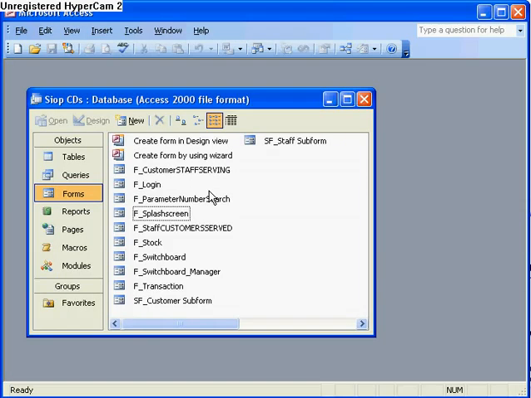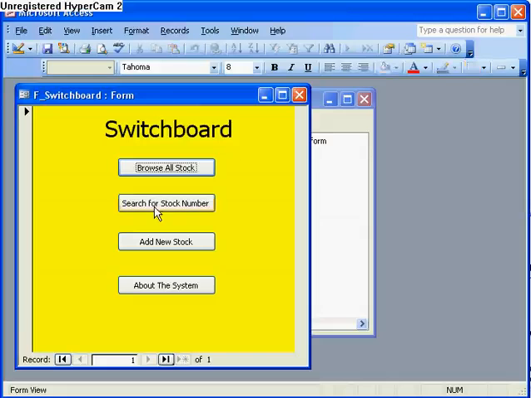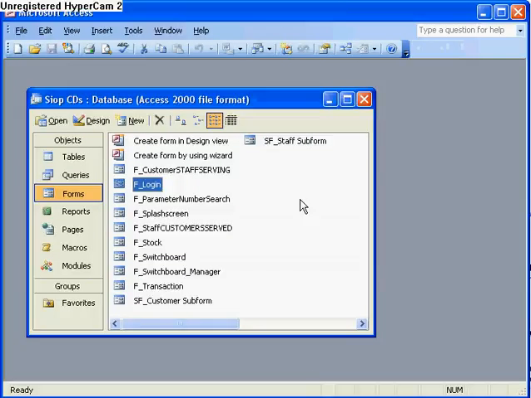In my previous tutorial, I showed you how to create a login screen where you typed in a username and a password, and when you clicked on login, it opened up a switchboard. Now, most businesses will have a switchboard for staff and a switchboard for managers.